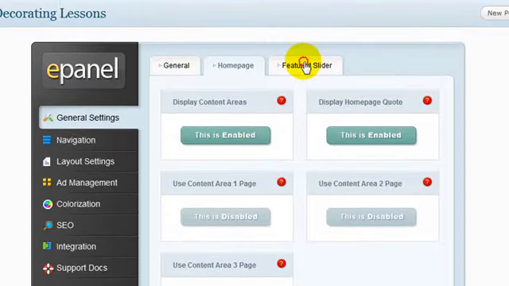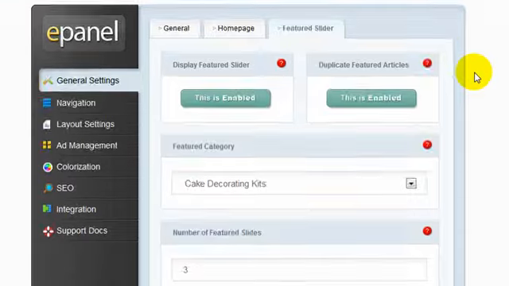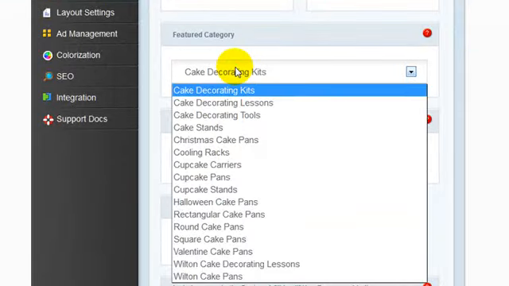There's a featured slider area, and as with most Elegant Themes, you have 2 different ways you can do it. One, you can base it on a category. In other words, you can create a category called featured content or featured articles.